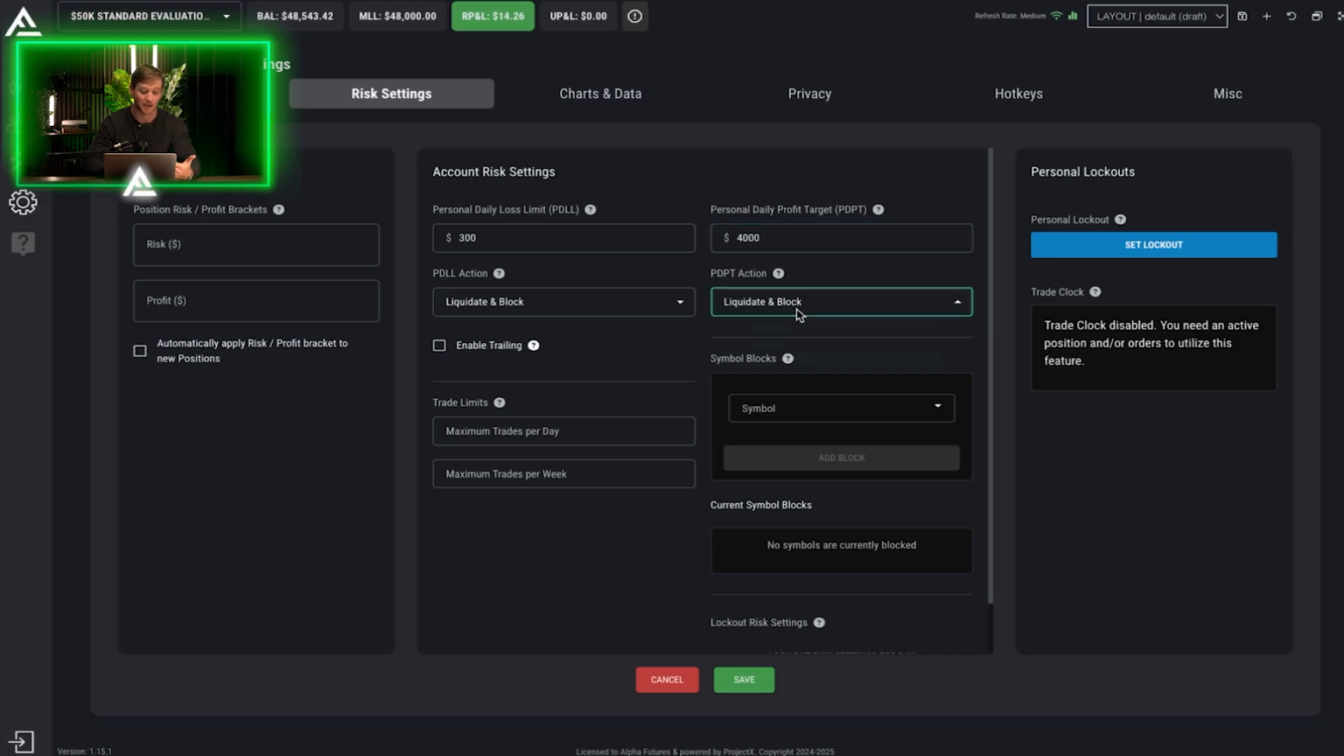This is when the system, again, I can choose whether I want it to do nothing, liquidate my position, or liquidate and block. A great feature to keep you disciplined as well as help you actually execute on the consistency rule. If you have a profit in mind that you'd like to withdraw at, great way to keep yourself in check and also keep you from over trading.